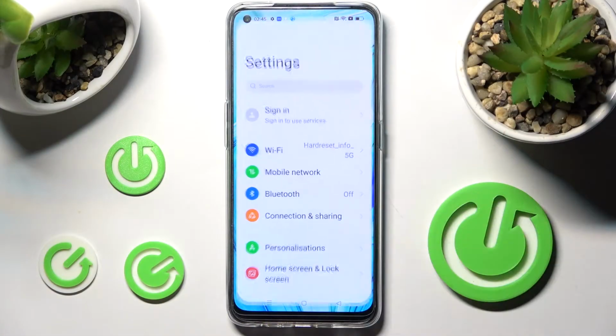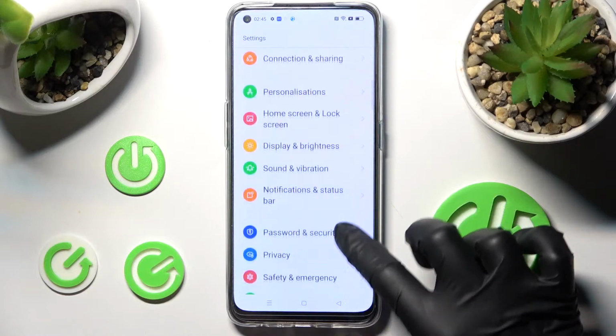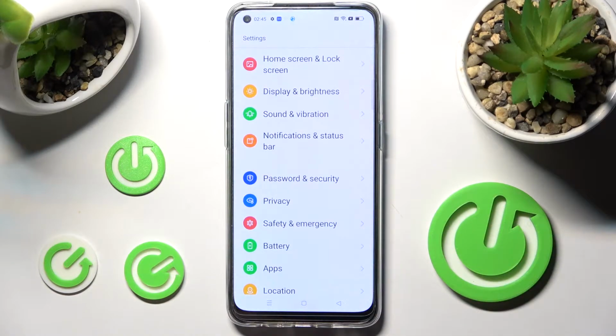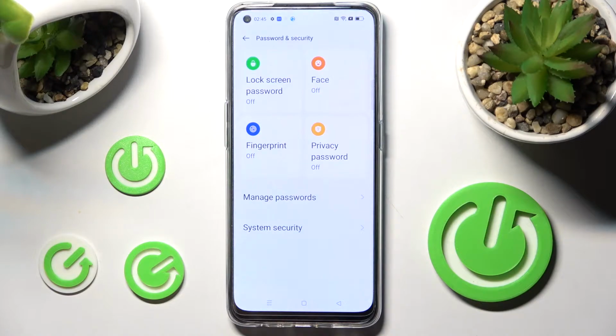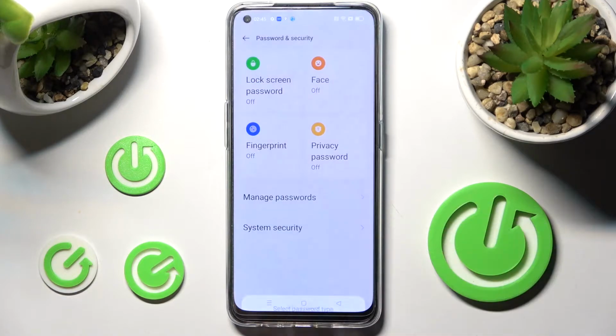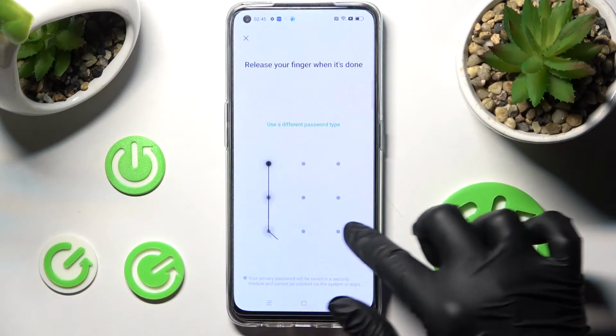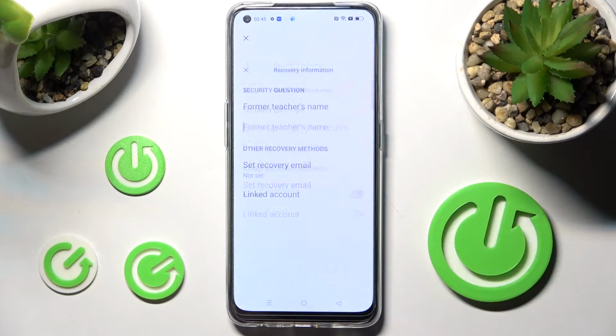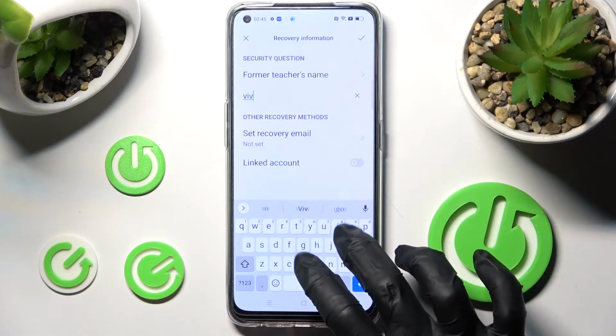First of all, go into settings, scroll down and click on password and security. Now you need to click on privacy password over here and tap on one of those login methods. I will go with pattern. Then enter it, repeat it, and answer this security question.